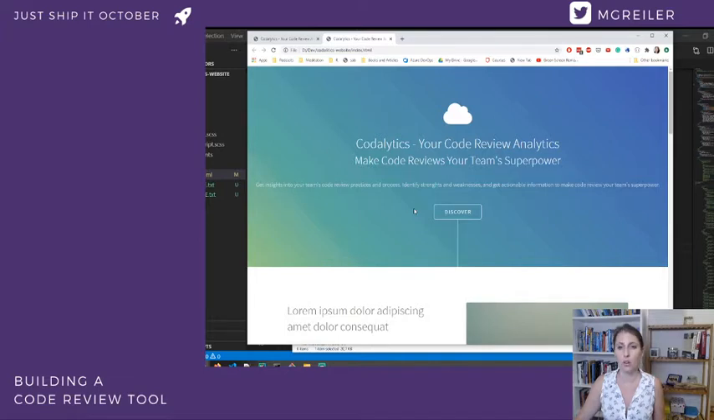Oh, but it was actually there and I didn't see it. See? And this means it's not really good. Like the H2 tag is actually like the H1 tag, right? So that's awful. That's not really looking nice. Codalytics, your code review analytics, make code reviews your team's superpower. I mean, this has to be somewhere else, right?